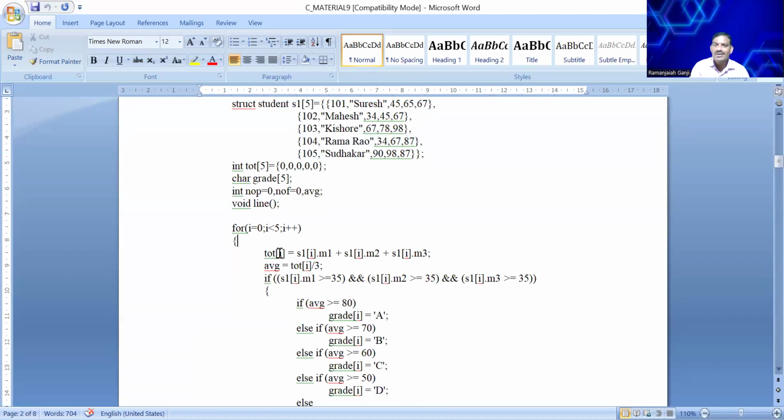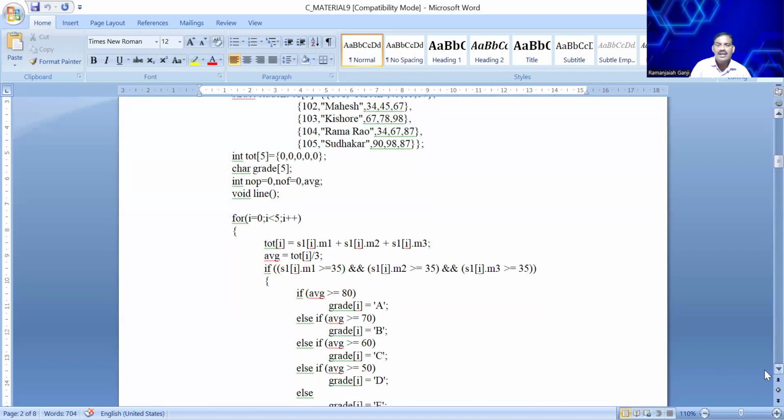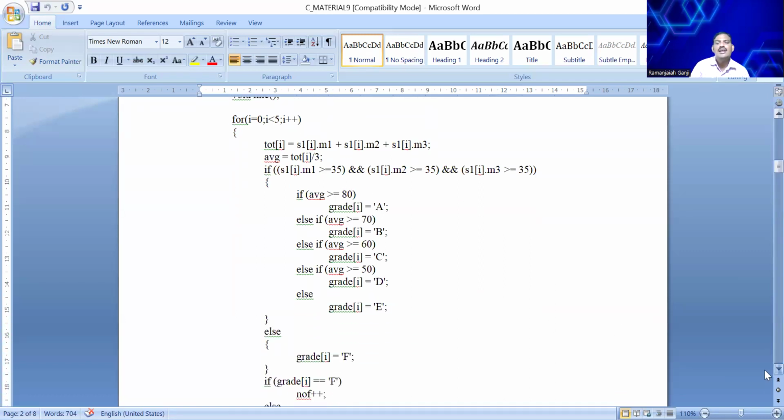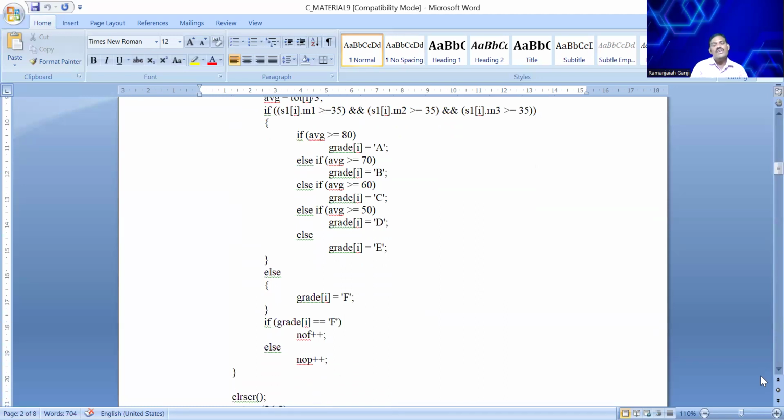What is total of i? Total of 0, what is total of 0? First student's marks. If M1 is greater than or equal to 35, M2 is greater than or equal to 35, then only he will be passed. Then only he will enter the loop. Average greater than 80, A grade, then B grade, C grade, D grade, E grade. Otherwise, he may have failed. If the grade is F, automatically failure. Otherwise, pass. Okay. This is the way you can write.